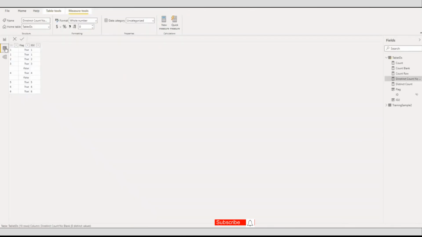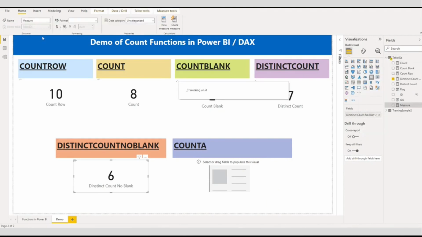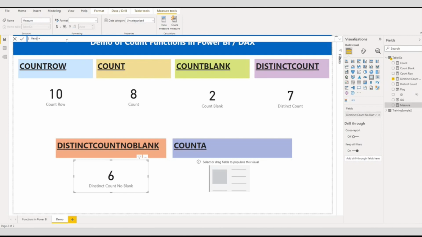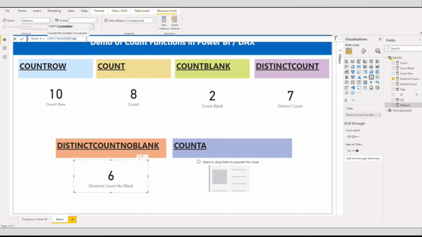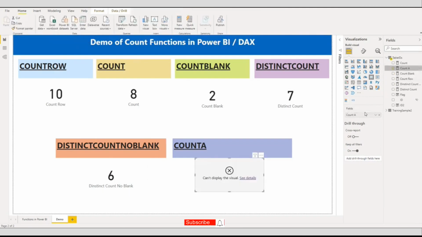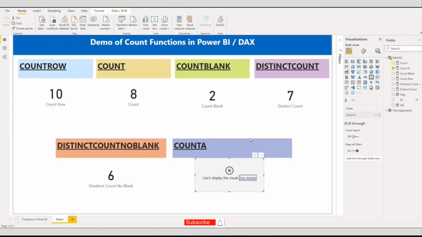Now count A. Go to the data set. If I ask you to count the flag column, maybe you will use the count function. So let us try. I'll create a new measure called count A, use the count function, and give the parameter as flag, which is true or false. Now let me place it here. You will see an error. If you check the error, it says the function cannot work with values of type boolean, so it is not working.